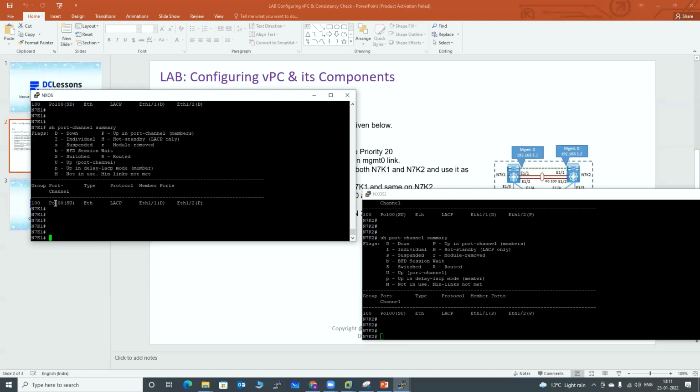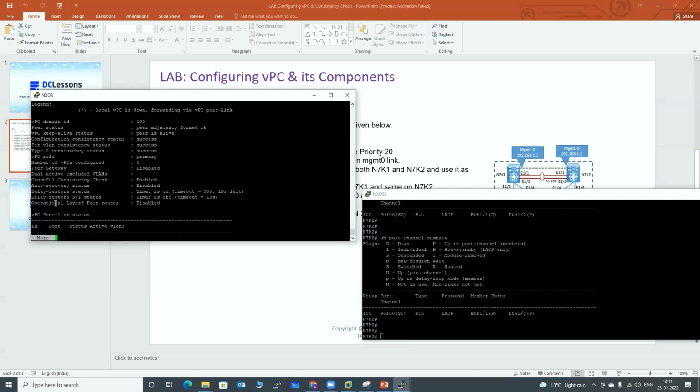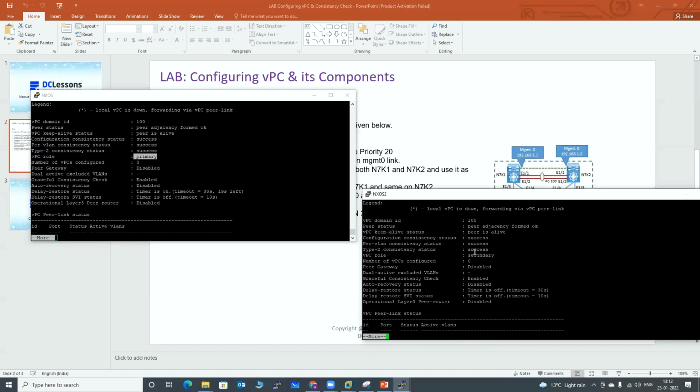Now we will see VPC. So see here, VPC domain 100 we have configured. Peer adjacency is formed. Okay. Peer is alive. Right. Configuration consistency status: type 2 configuration status success. VPC role is primary. And see here, this is my VPC role secondary.